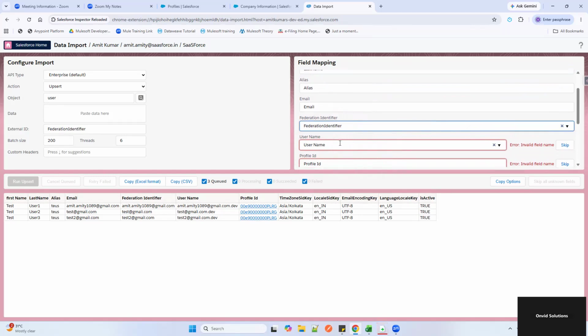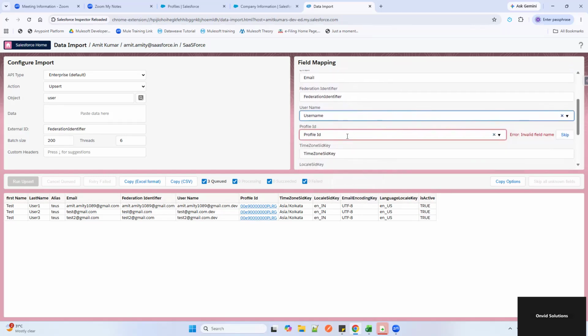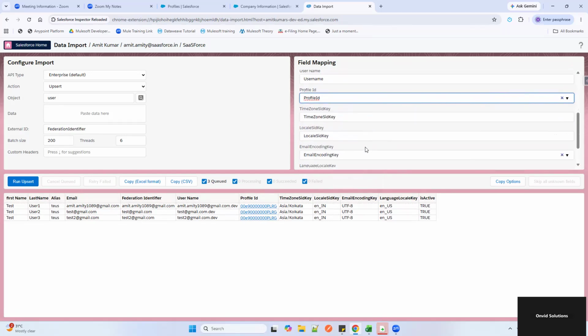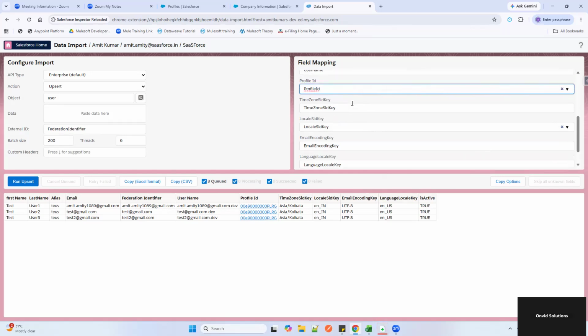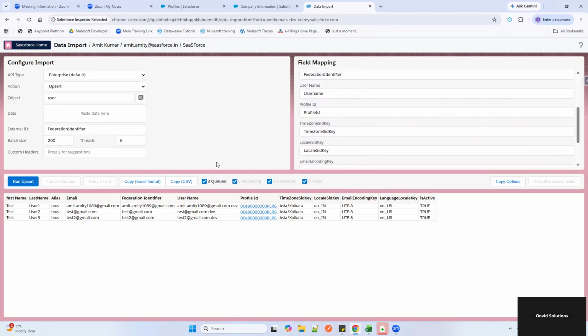So we can use federation identifier, then username, then profile ID. On the profile ID, I have copied one profile ID from my org and put it here to show this demo. This is a Salesforce platform user profile ID. Now time zone, locale SID key, and email encoding key are automatically mapped because I have kept the names the same as the user fields. Now let's see what happens. Now I'm running upsert.